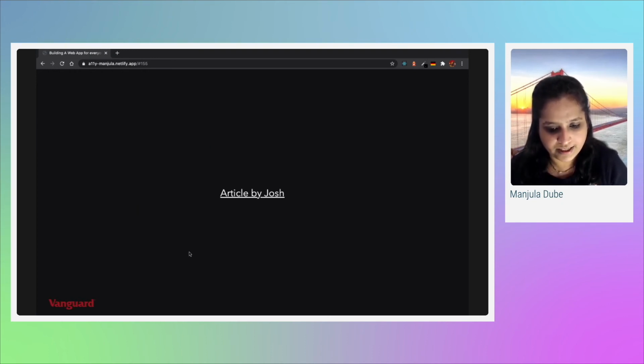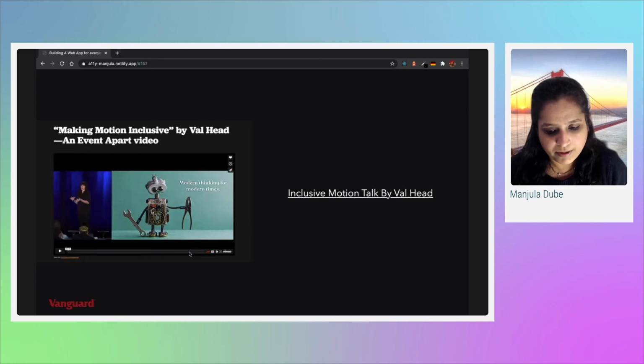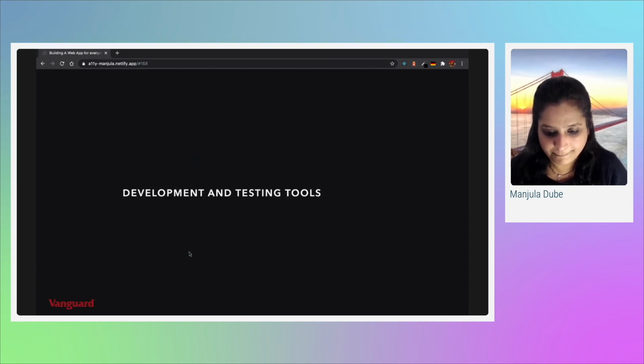There's a good article by Josh mentioning the same thing, how and why you should use it. So be careful when you animate, provide options, or use user control system preferences, which is already there in most of the OSs, for example, Mac, or if you're using Windows, probably there as well. There's a good talk by Val Head about inclusive motion, and definitely worth watching.